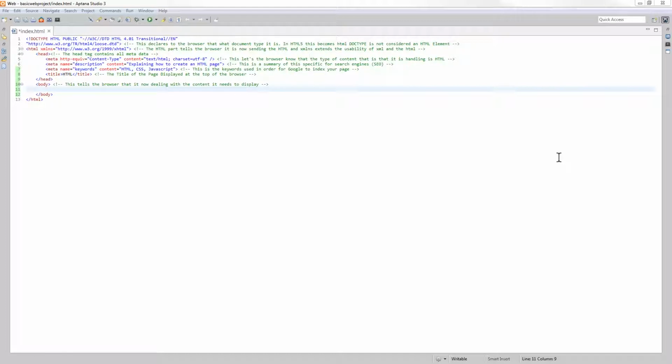How can I identify my div? Well, you have two types of ways to identify your div. One being by assigning it what is called a class, or by assigning it an ID.